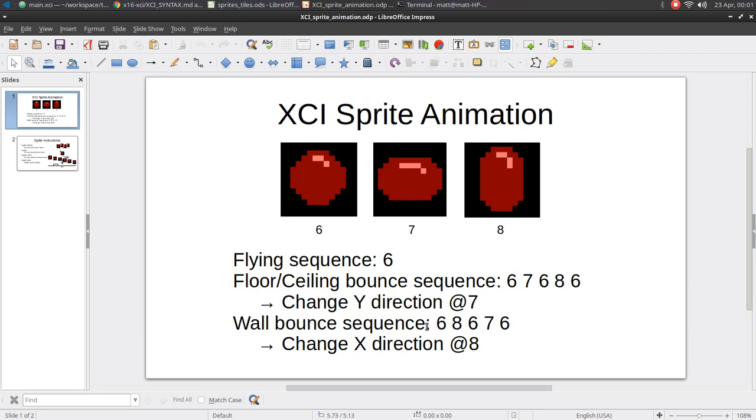Same thing here with a wall bounce. So say if we were bouncing off the right wall, we are at frame 6 still going to the right. At frame 8, we are actually hitting that wall and then changing direction, and then the rest of these frames are going to actually start going left.